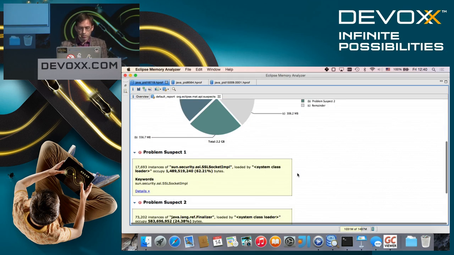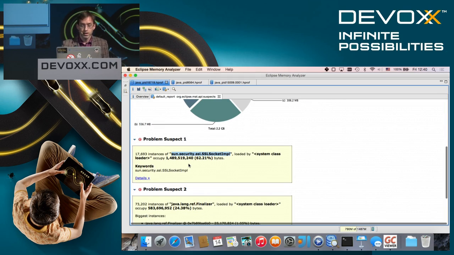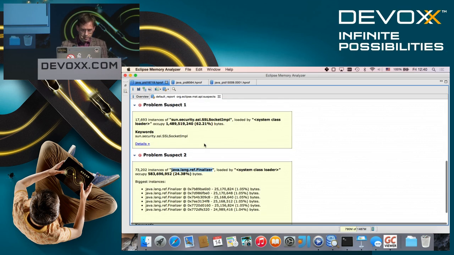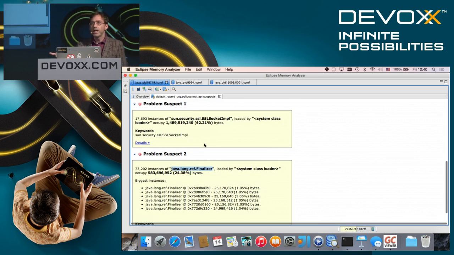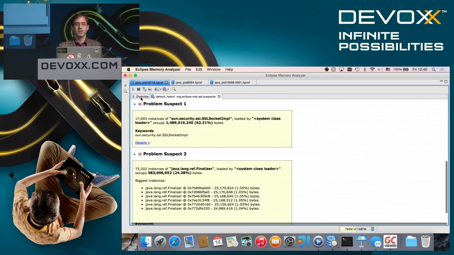Okay, here we have a socket implementation. Sun Security SSL socket implementation. Do I have problems with Sun sockets, or do I have some problems with finalizers? That's the place, in fact. If you are not lucky, if you don't have such a picture, you have such a picture, then the only thing that can save you is experience, in fact.